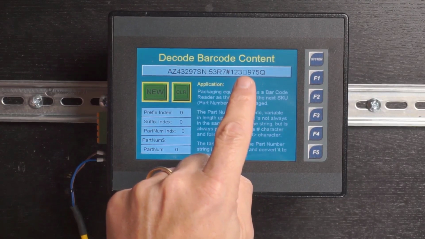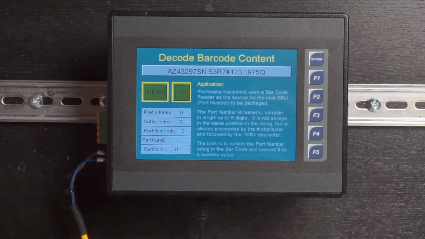The reason you see a box where the carriage return is located is because there is no character in the font that I'm using for carriage return.